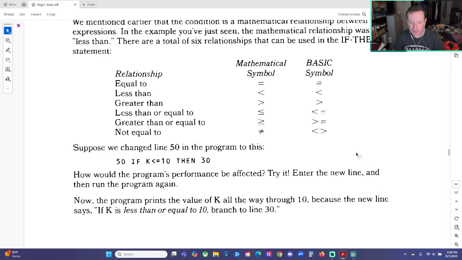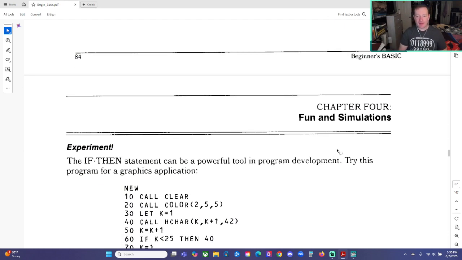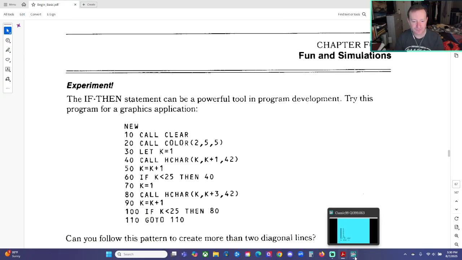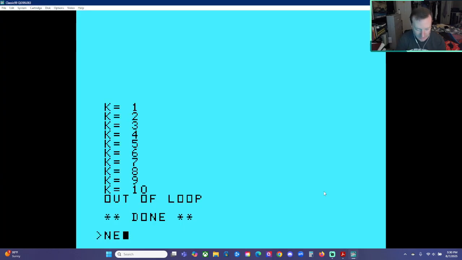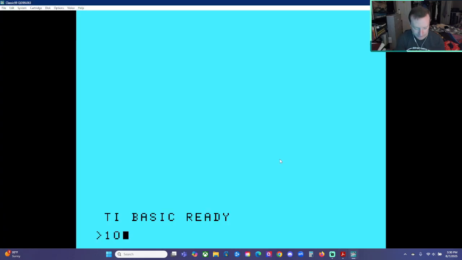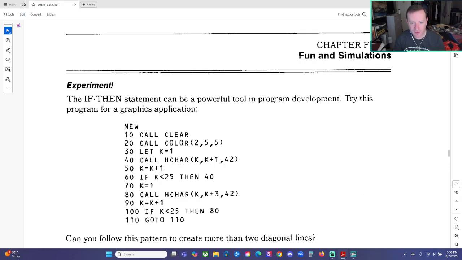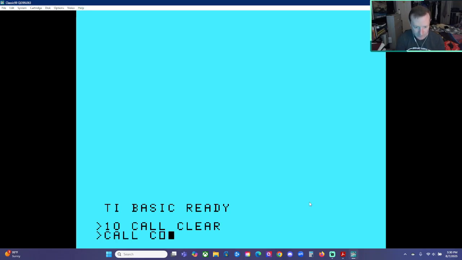Now the program prints the value of k all the way through 10, because the new line says, if k is less than or equal to 10, branch to line 30. Experiment. The if-then statement can be a powerful tool in program development. Try this program for a graphics application. Okay. Let's clear the computer's memory. 10, call clear. 20, call color 2, 5, 5.